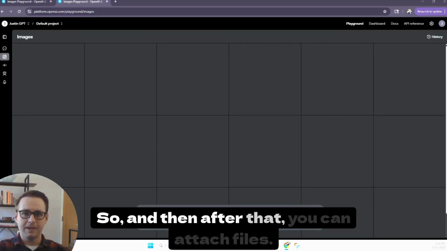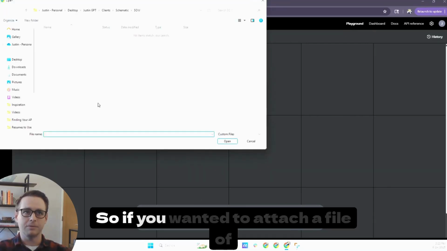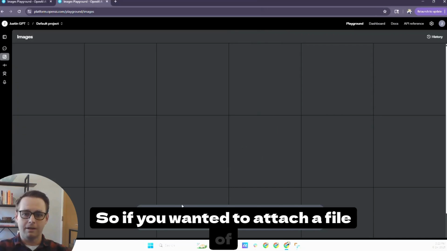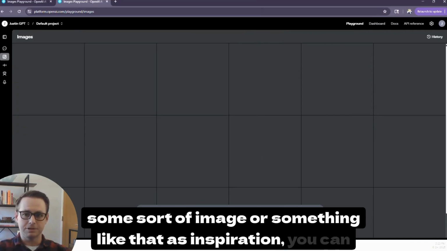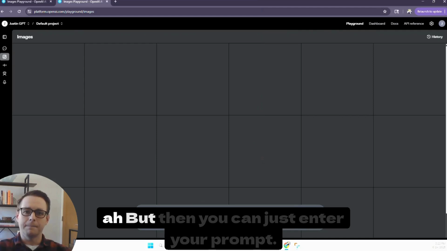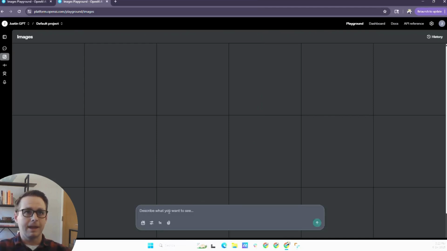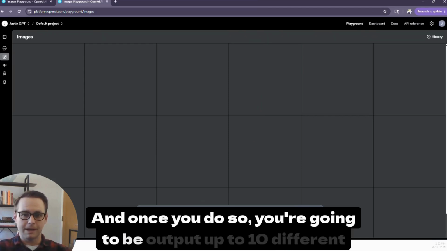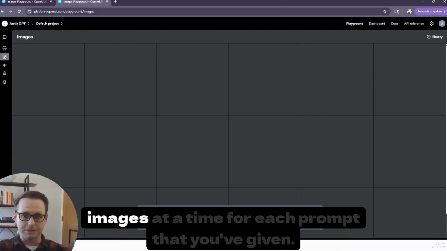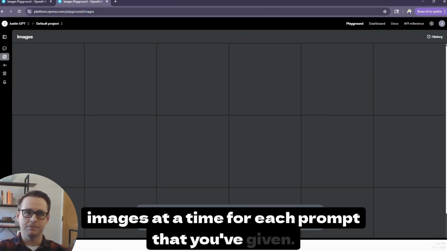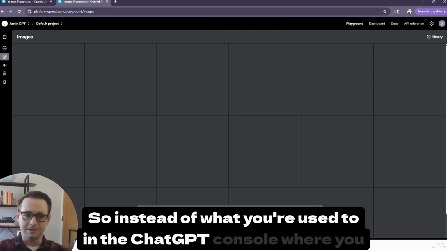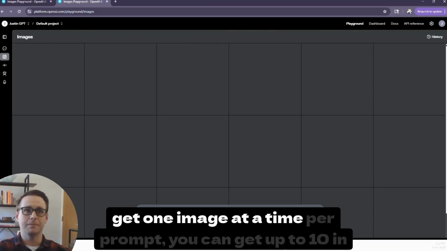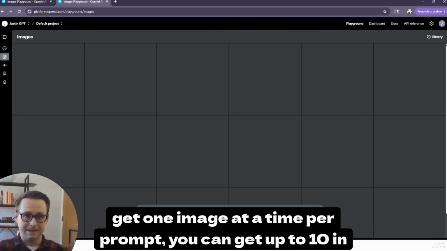And after that, you can attach files. So if you wanted to attach a file of some sort of image as inspiration, you can do that. But then you can just enter your prompt. And once you do so, you're going to be output up to 10 different images at a time for each prompt that you've given. So instead of what you're used to in the ChatGPT console, where you get one image at a time per prompt, you can get up to 10 in here.